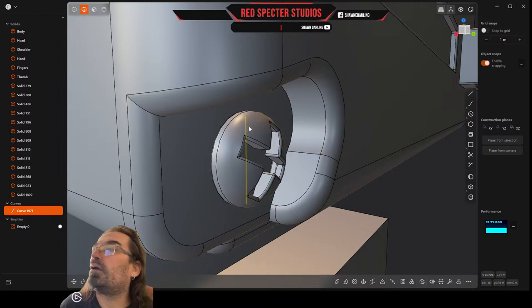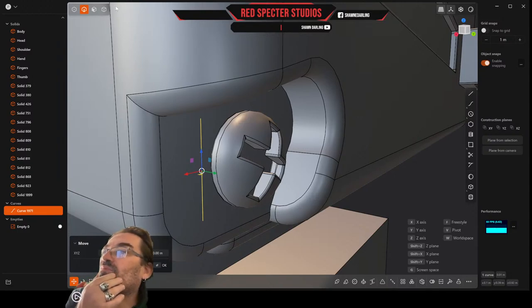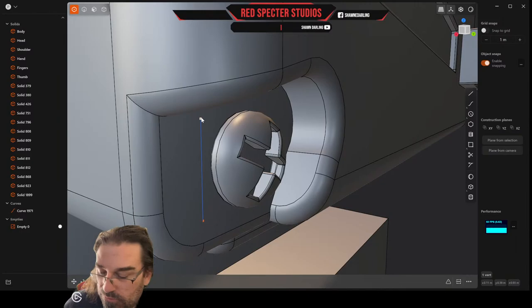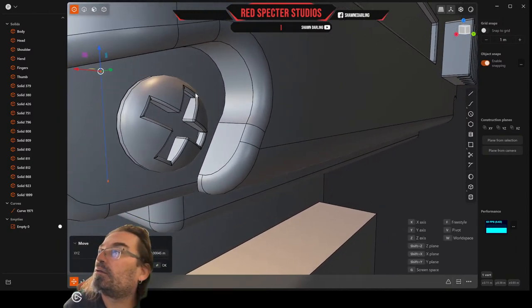Let's see, grab that, move it forward, but I don't want it to cut all the way through the box, so I can grab its ends and move those to where this will go beyond the screw.